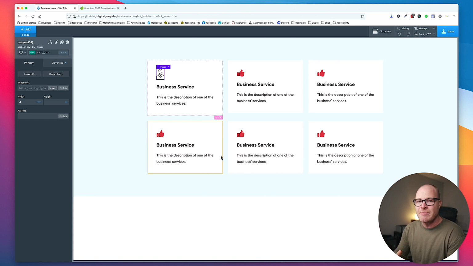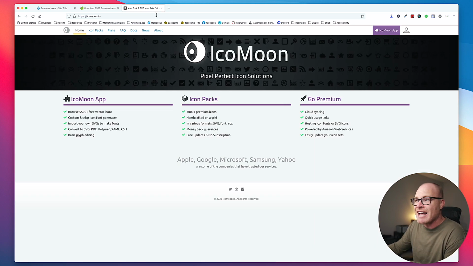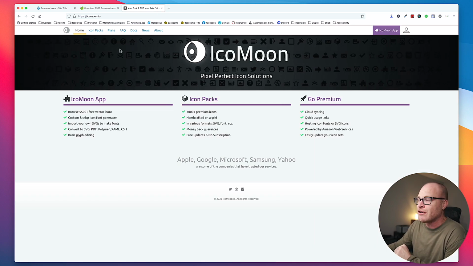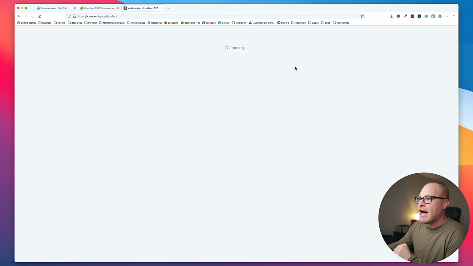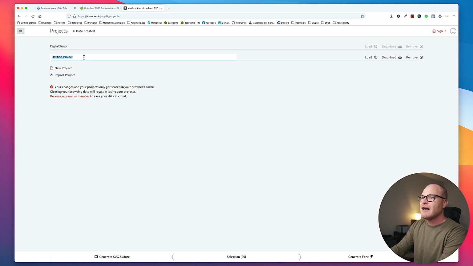So now what we have to talk about is the way that you should be doing this, okay? First things first, here's what's going to happen, and I'm going to go back to the wrong files, okay? First, I'm going to go to IcoMoon.io. We are going to use the IcoMoon app to generate the file that we need. So I'm going to go to IcoMoon app, go to my projects, say new project, and call this custom business icons. And then I'm going to go to load.